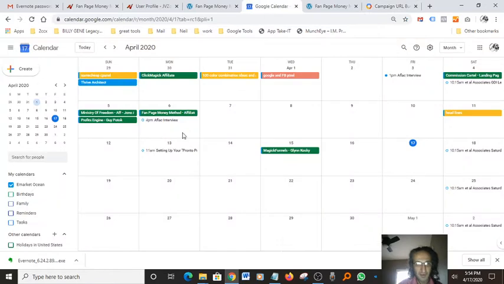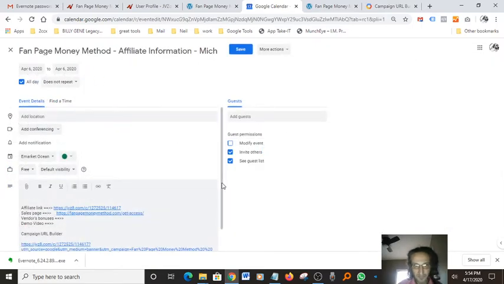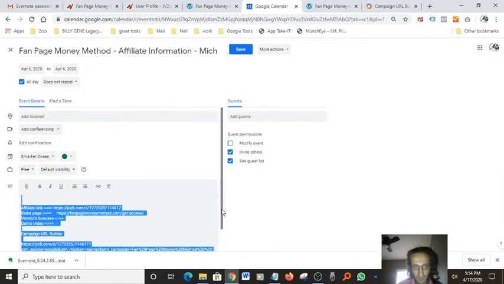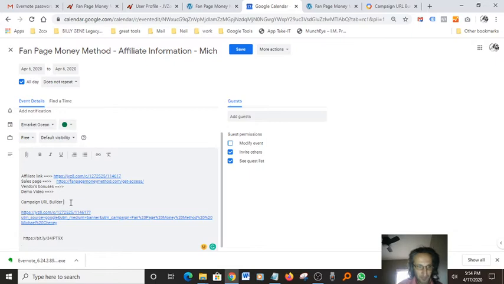And we're going to come back here again. Click on this fan page method. We can edit it. I usually like to change the color to green to the ones that I apply for affiliate links from different vendors. And after I get the links, after I get the approval, I usually change the color to green.